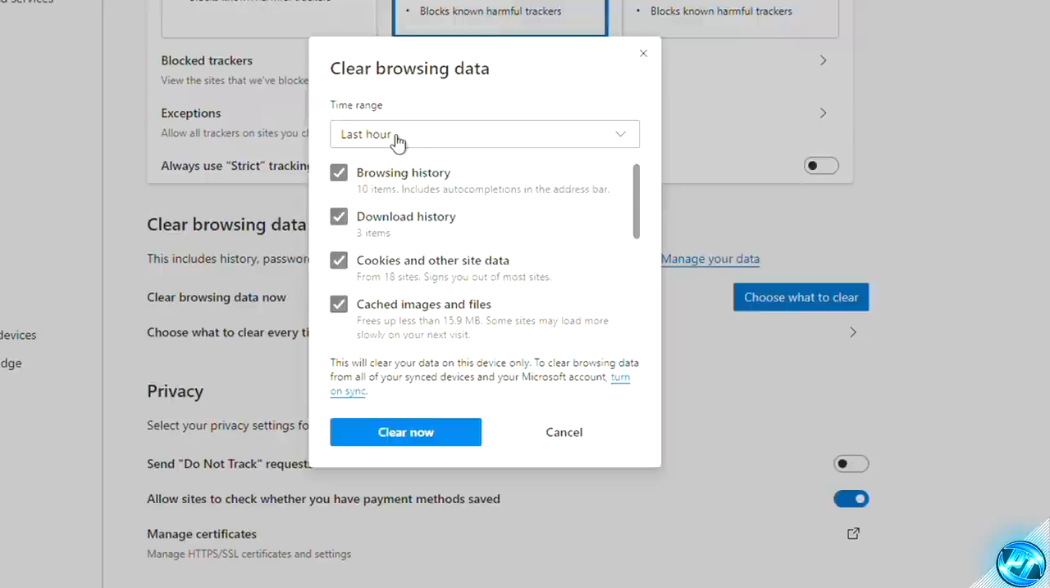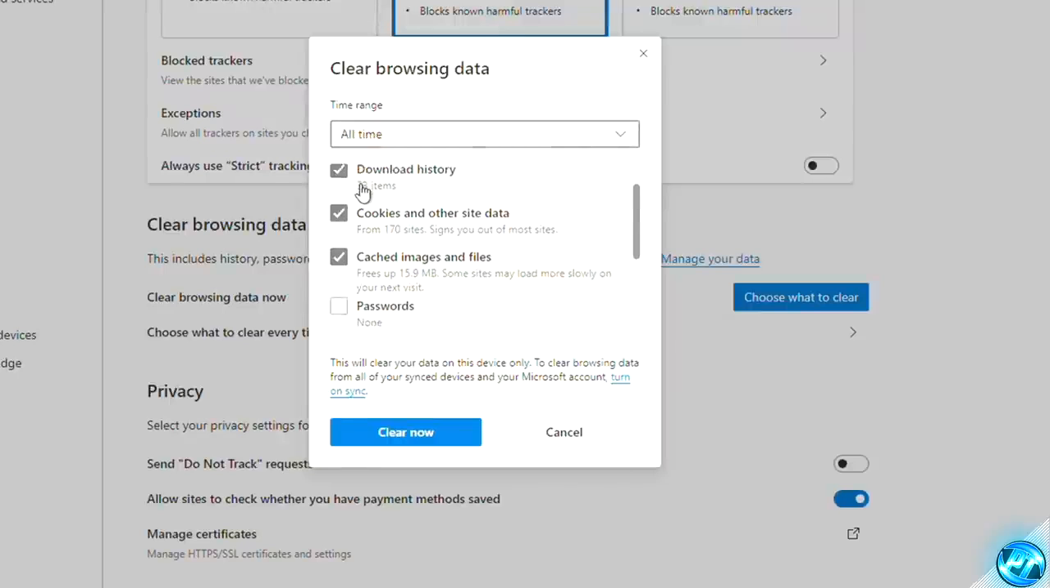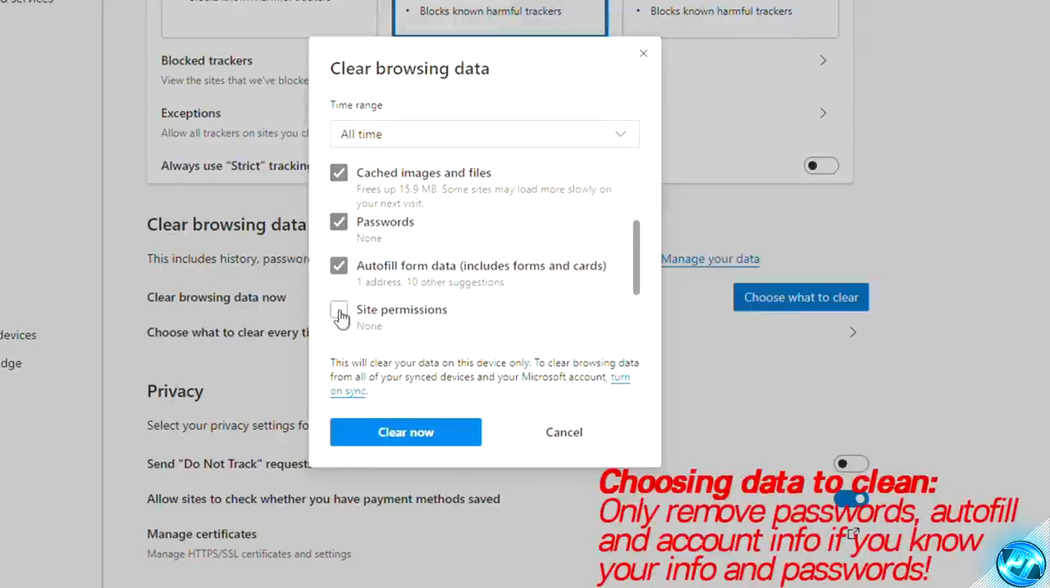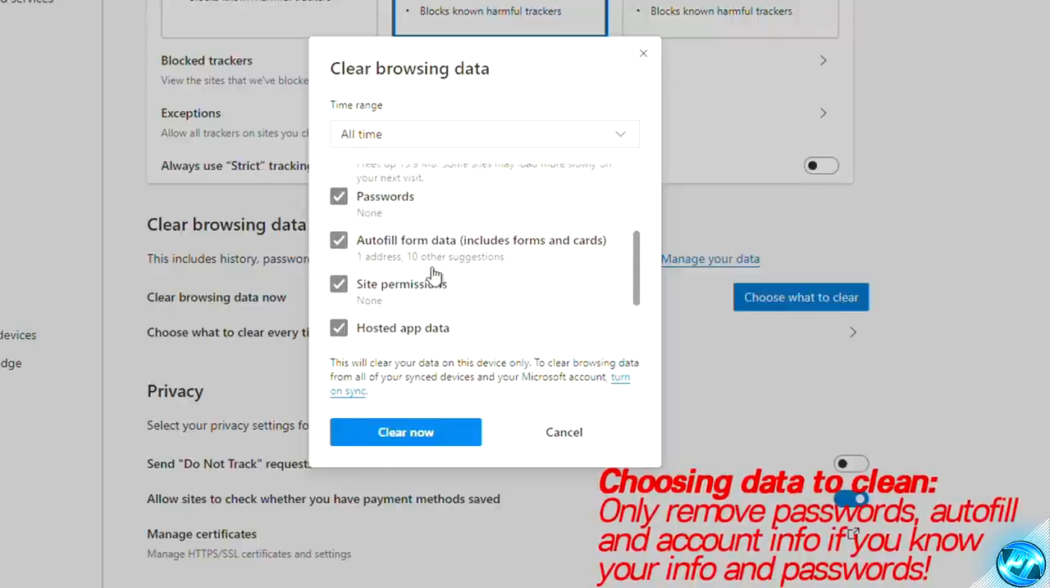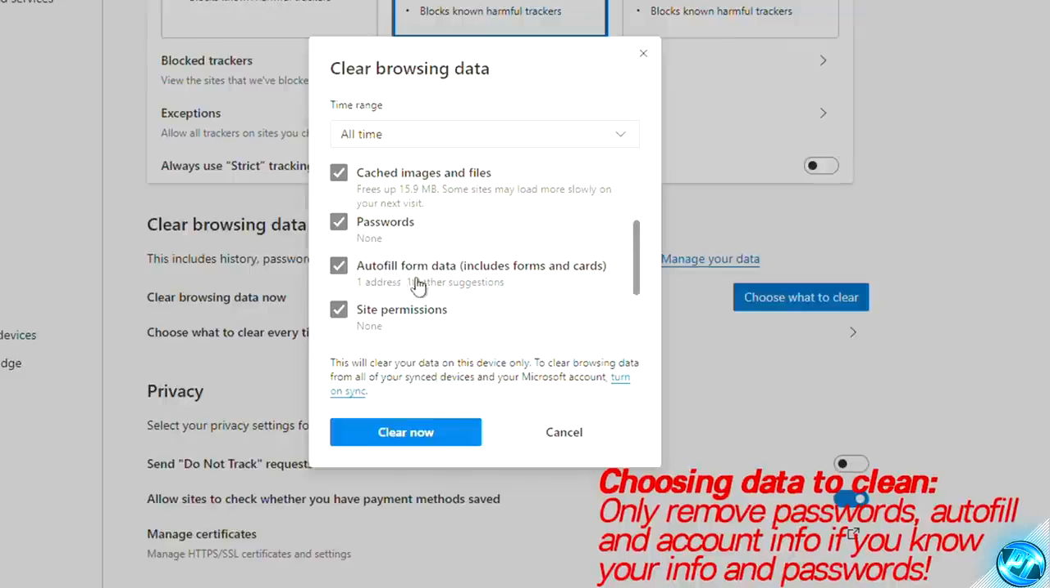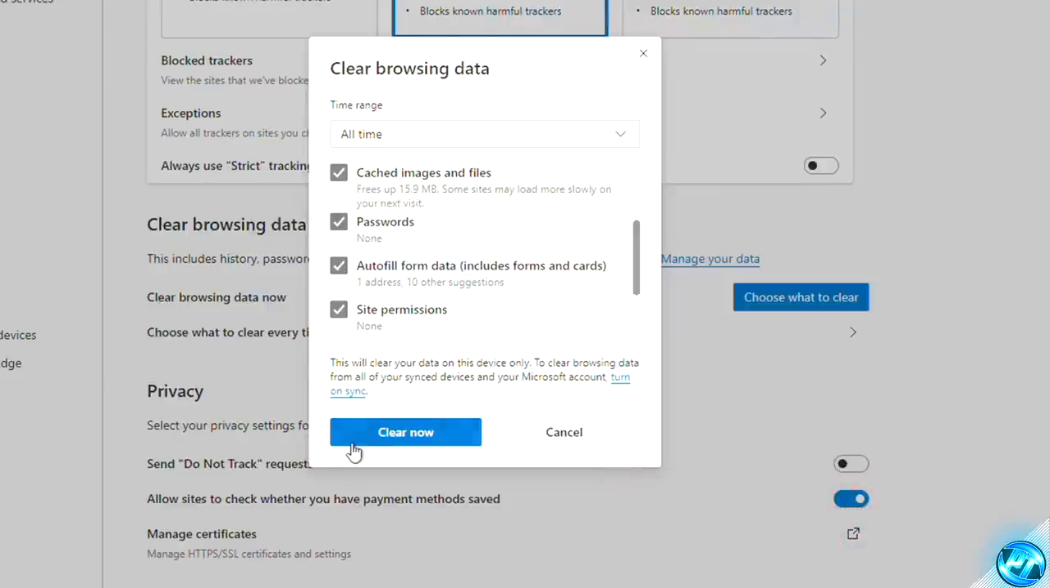Inside of here, go to the drop down menu. I'd recommend selecting this to all time, and again, select all of the options in which you wish to clear out inside of here. The more of these you tick, the faster your browser is going to become. But do bear in mind, if you do remove your passwords and autofill data, this can make it more difficult to re-sign into any accounts in which you might have forgotten the user data too. But if you're not bothered by that, that's absolutely fine. Check those options as well, then click Clear Now.